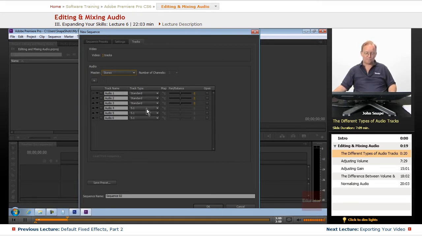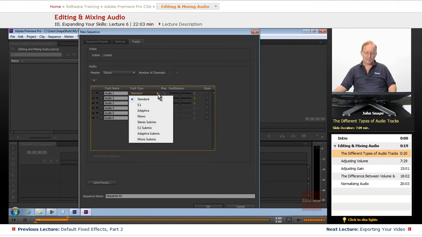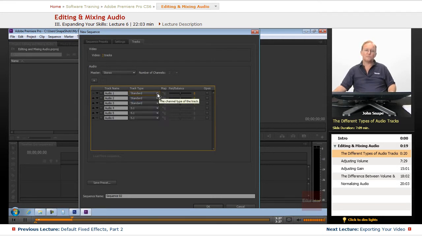There's no changing it. And let's look at the different types of track types that you can have in your project. Of course, we have the standard, which in 5.5 and before, this was called stereo. But now the standard is not only stereo, but it's also mono or 5.1 or any of these other ones. Standard is just a generic track. So if you put stereo in there, it'll become a stereo track. If you put mono in there, it'll become a mono track.